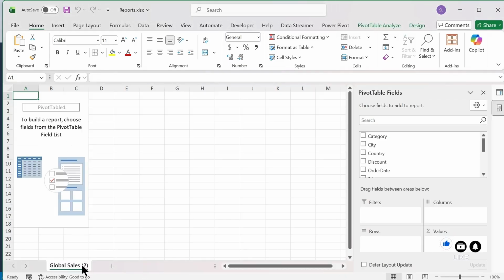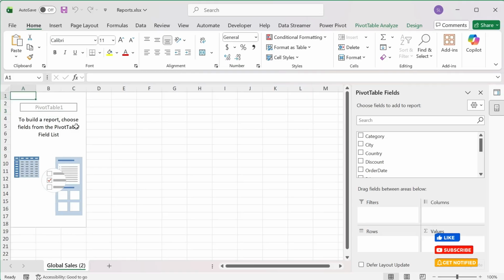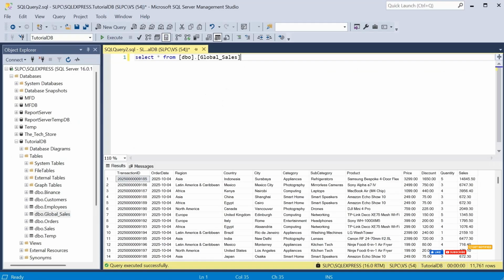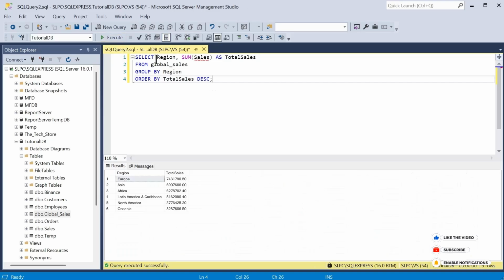So now we have a blank pivot table report which we can use to display or summarize information from that table. Normally, if we want to get sales by regions, we go to SQL Server Management Studio and we write a query like this. And when we execute, we get sales by regions.